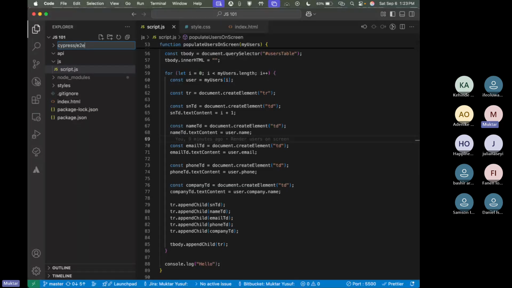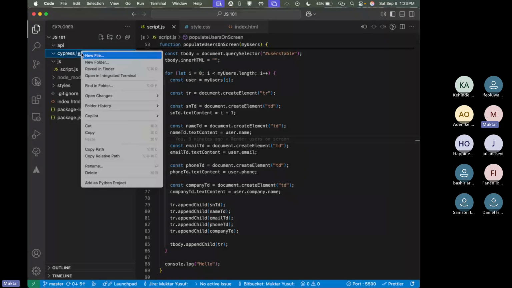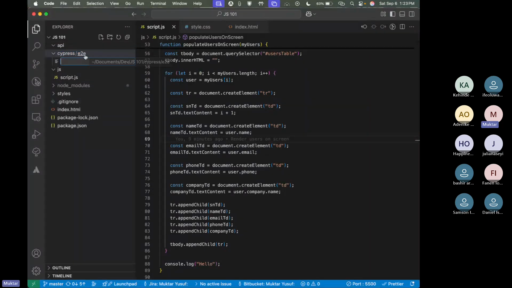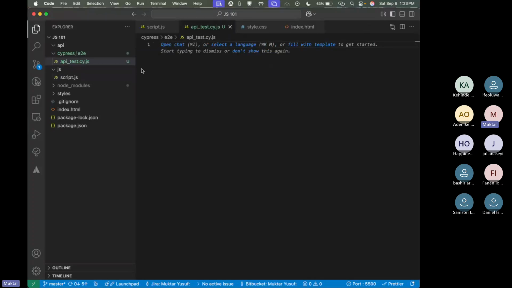Okay, let's have that. What's the name of the file I want to test? Let's call it API. API. What do I call it? Let's call it api-test.cy.js. Now, because we installed Cypress, Cypress is smart enough to detect this as a Cypress file, and that means it contains our test script.